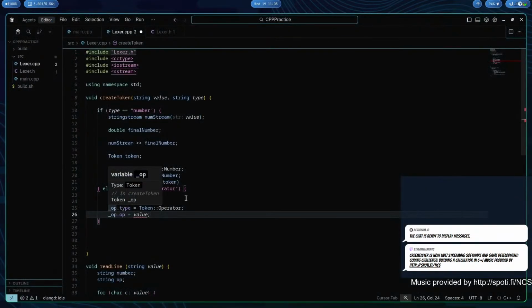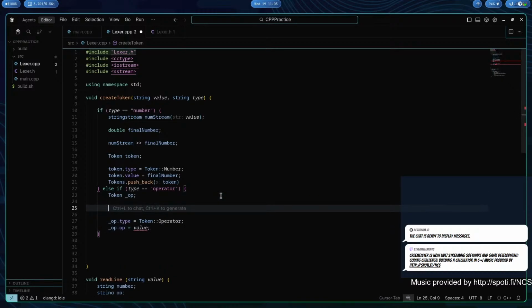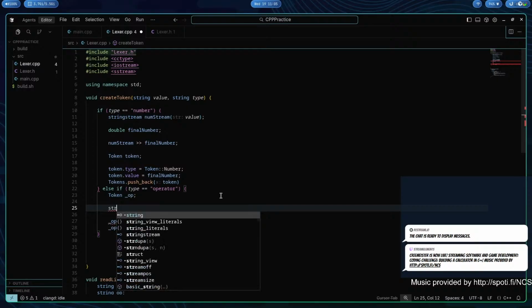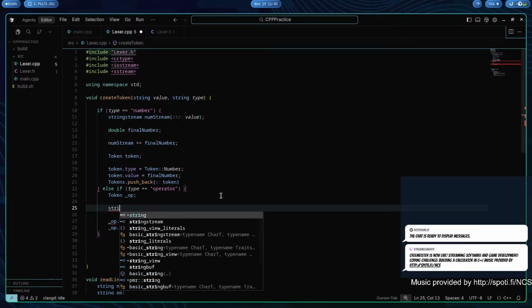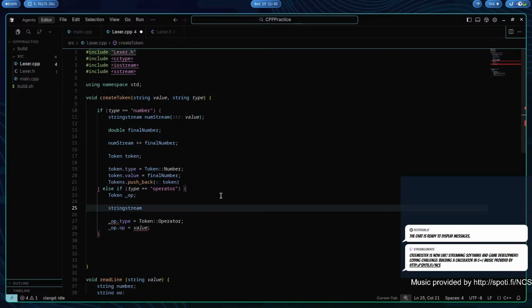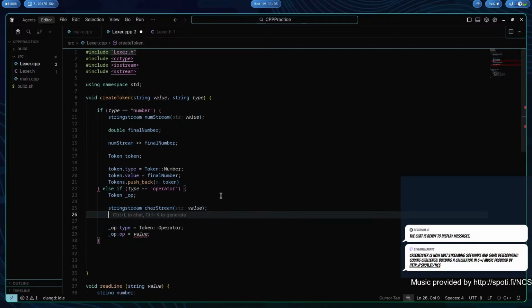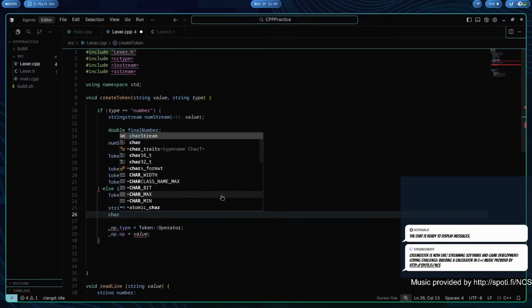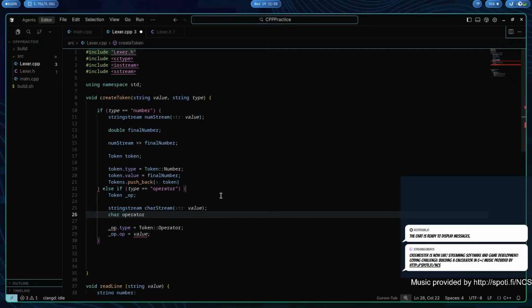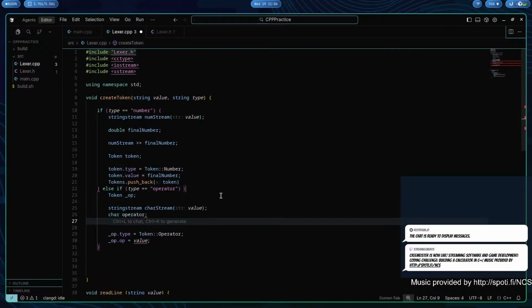Does string stream work for chars? Like stringstream char stream value, char operator, char stream operator. Does that work?